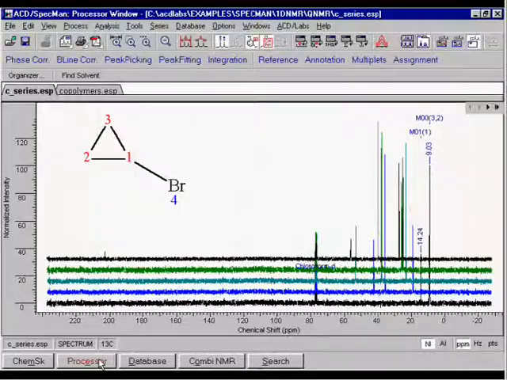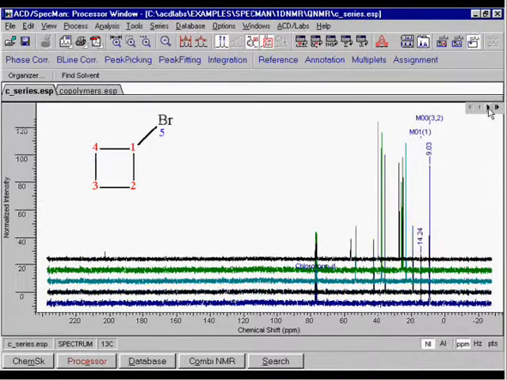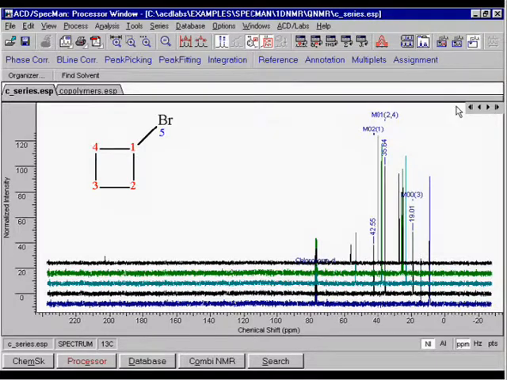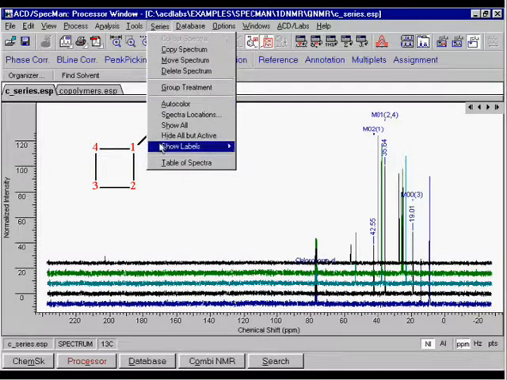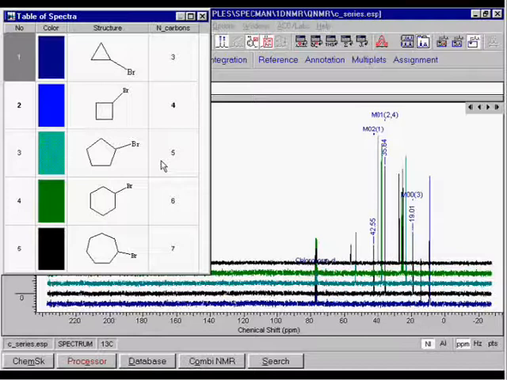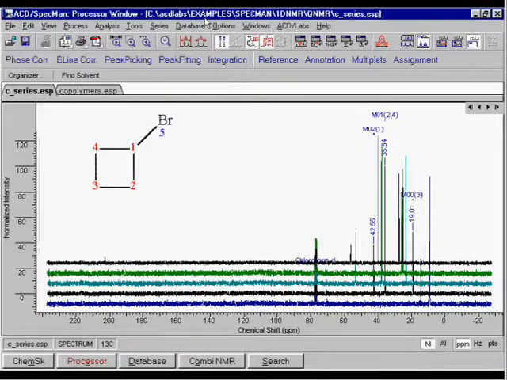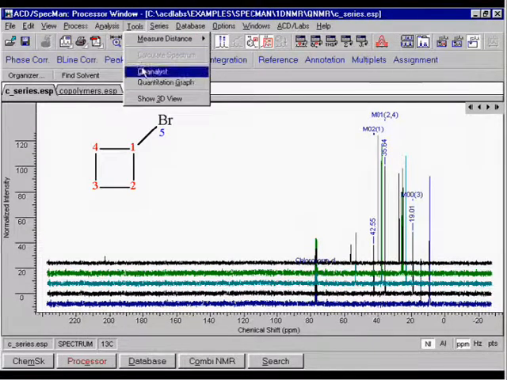Here is a series of carbon NMR spectra for several bromine substituted cycloalkanes. The spectra have already been assigned and are summarized in the table of spectra. Let's look at how the chemical shifts of the alpha substituted carbon atom, or C1, depends on the size of the ring. First, go to the Tools menu and select Quanalyst.